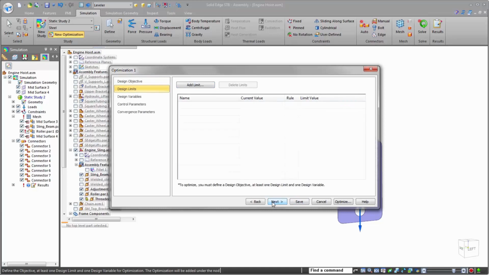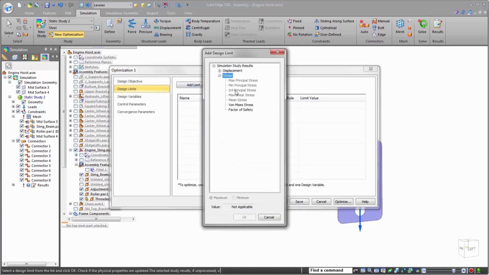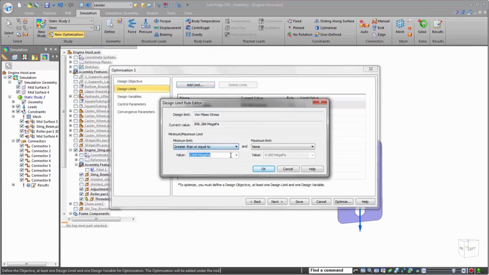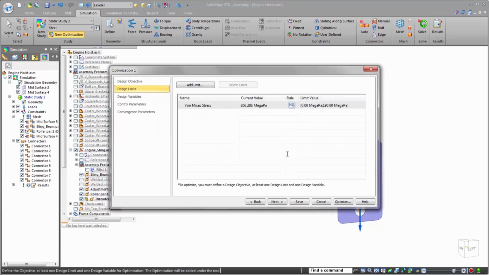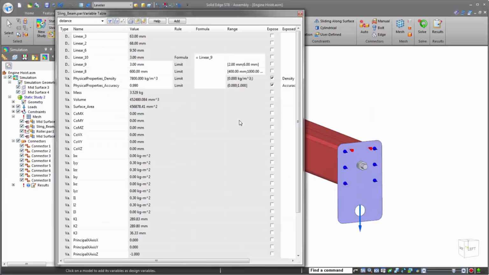Simulation optimization is a wizard-based tool that allows users to define objectives of simulation studies and customize how their parts can change in order to converge on the most optimized version. Here, we can set our objective of maximum displacement of 1 millimeter. The next steps include defining limits of the parts, such as stresses that they cannot exceed, and finally, defining which variables that we wish to solve on.